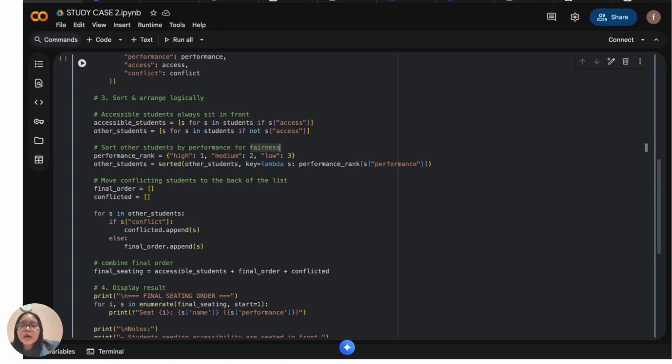And finally, all groups are combined to produce the final seating arrangement. The final seating order follows a clear sequence: students with accessibility needs are placed first, students without conflict are ordered by performance, and lastly, students with conflict. So yeah, that's it.